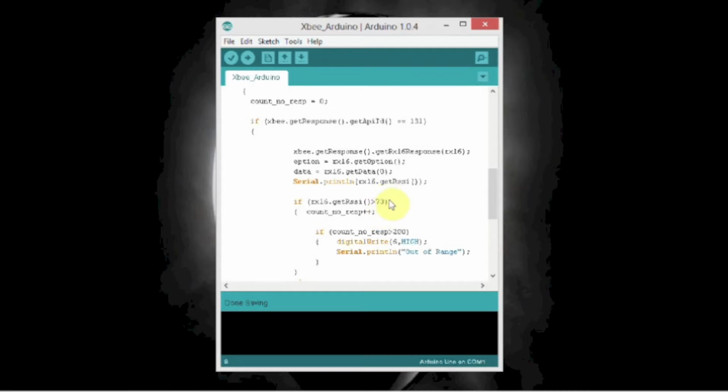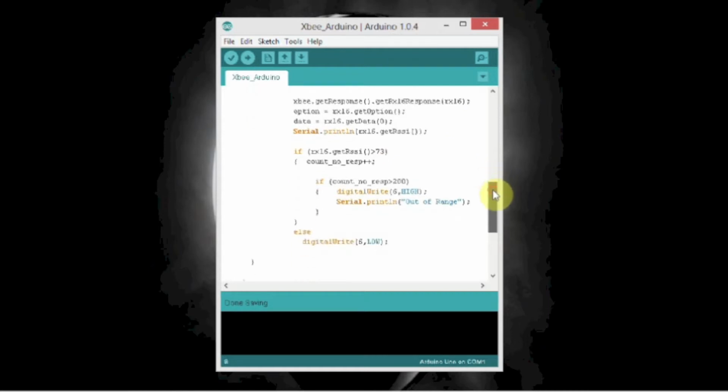Now, this threshold will change from room to room, and the 73 dB that you see here was the value experimentally found for the room in which we conducted the demonstration. When the threshold exceeds this, we deem that the object is outside the room, and when it is within this threshold, we deem that the object is within the room. So, if it is outside, we trigger a high on the digital pin, and if it's inside, we trigger a low on the digital pin.